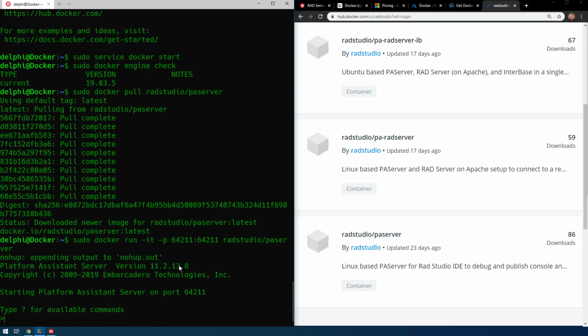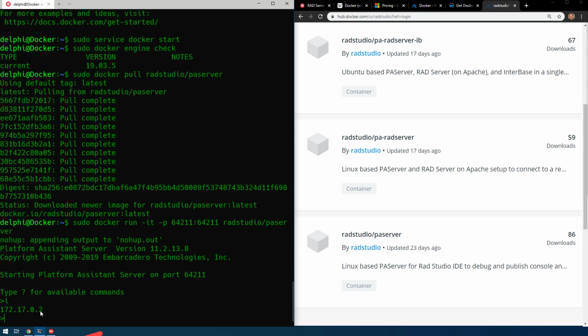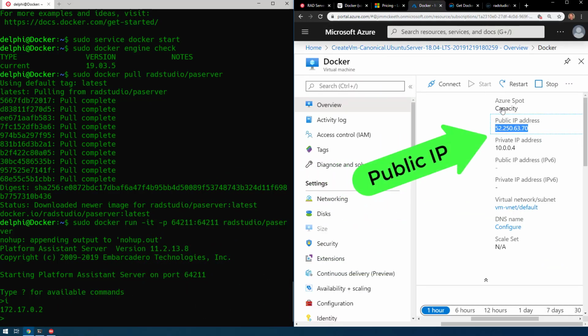All right, it's go. It's ran it. It's started up the instance here. Started the container, and we're in PA server. Now, one note is if I do ifconfig in here, it's going to be a different IP address. We don't want to use that IP address. Instead, we want to use the IP address here because that is the IP address of the instance.